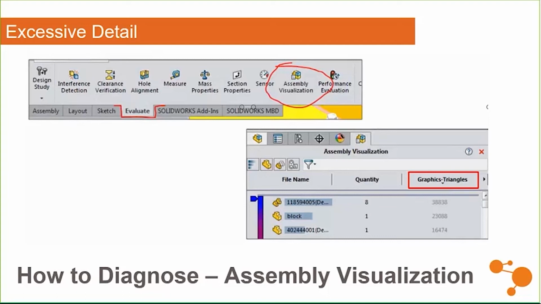An easy way to figure this out is probably my favorite tool, and this came out many years ago, called Assembly Visualization. If you've never used this tool, play with it. Get into Assembly Visualization, then hit the little right arrow, go to More, and filter it to Graphics Triangles. This is basically going to tell you what parts in your assembly are killing your performance from a graphics perspective. And it'll tell you how many of those parts are in the assembly. You would have to do the multiplication.